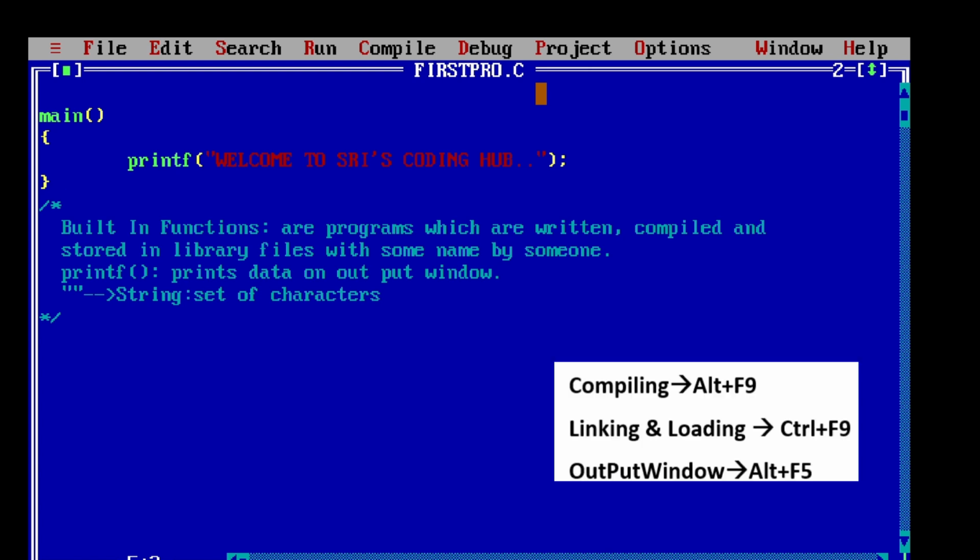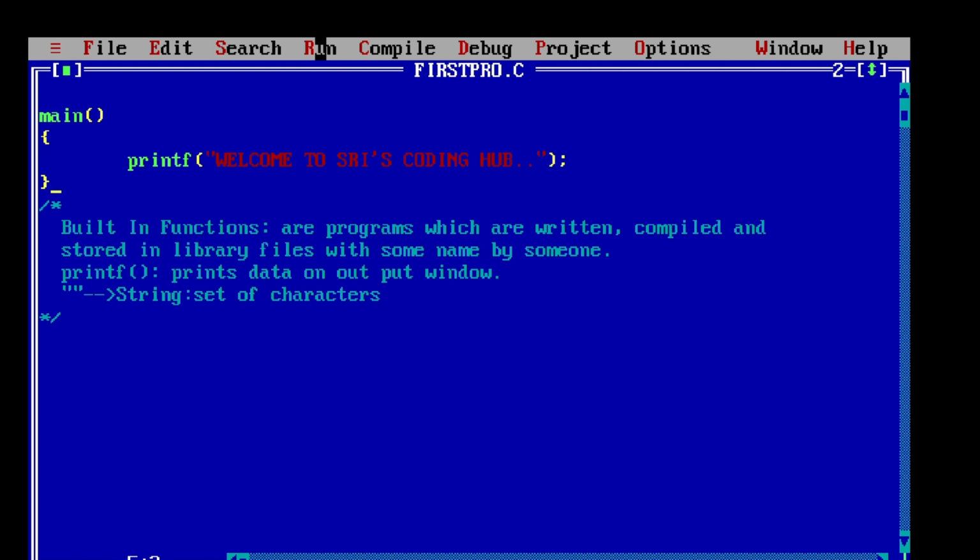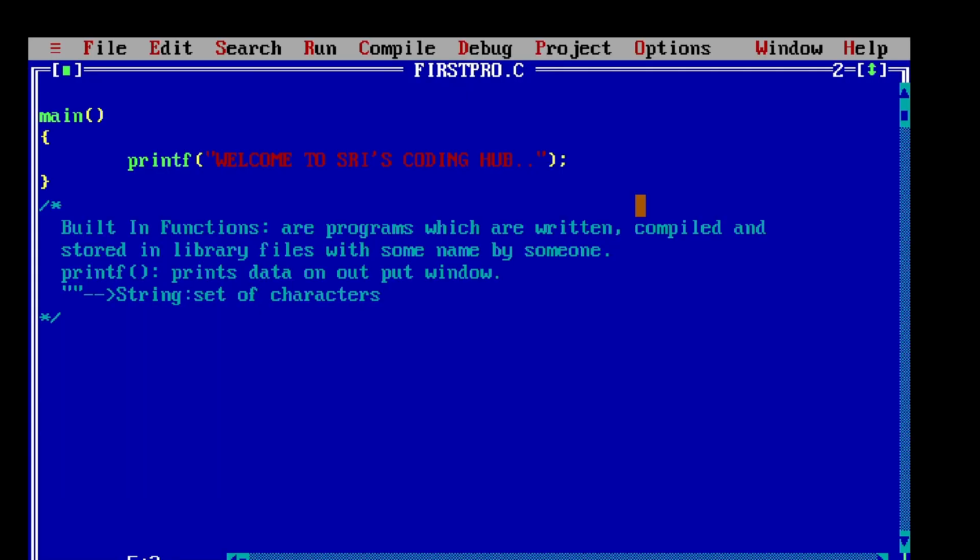Now for seeing output, the shortcut key is Alt F5. You can see here we successfully printed Welcome to Shree's Coding Hub. By pressing any key, we get out of this.